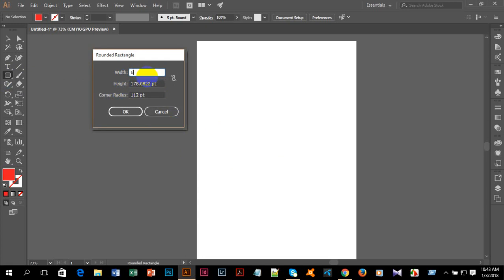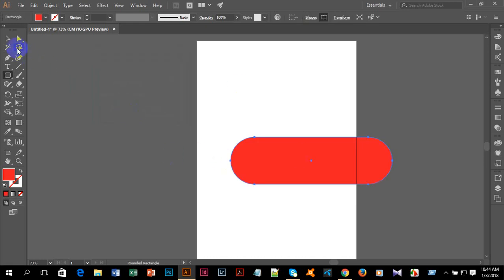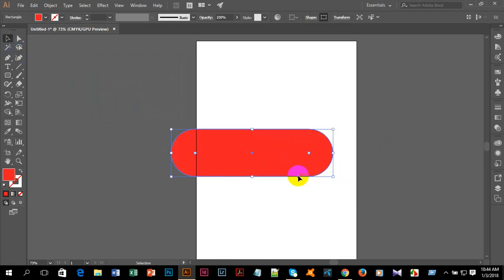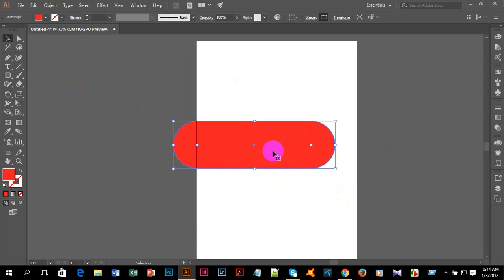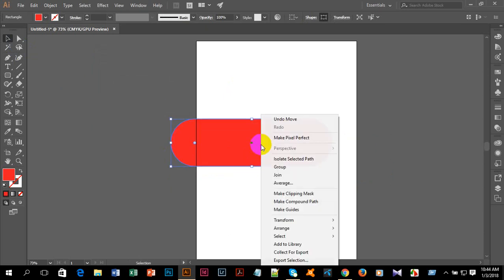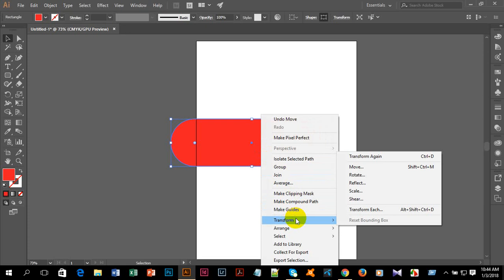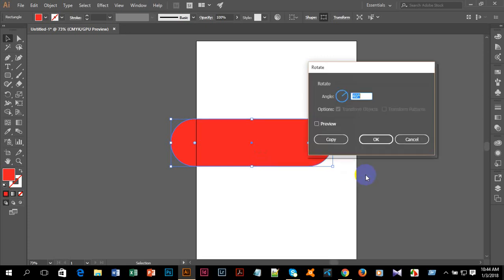We'll put the width 600 and height will be 178 and corner radius will be 112, and after that click OK and we'll get a rounded rectangle, and you can place it in the middle and then right click in the middle of the rectangle, then go to the transform option and then rotate.